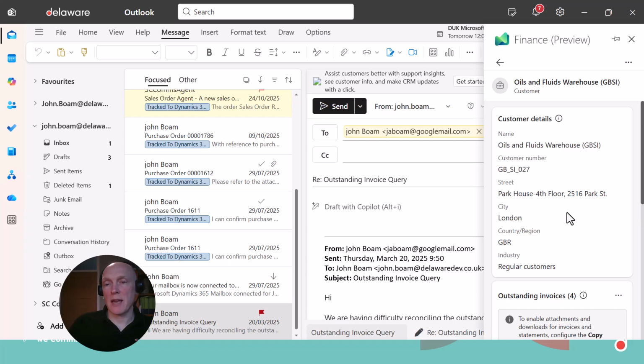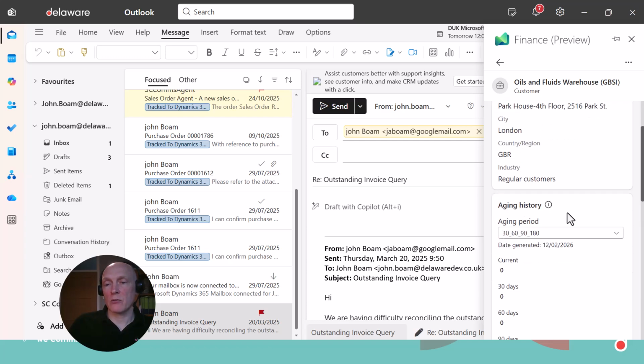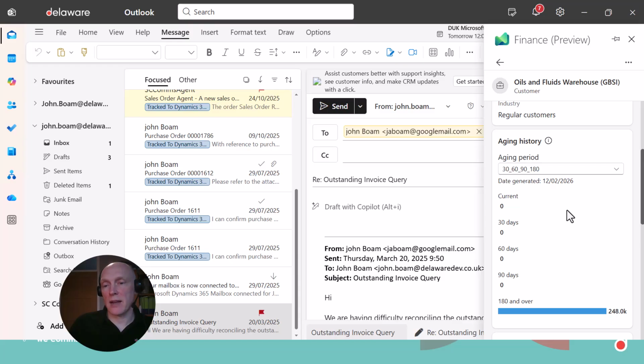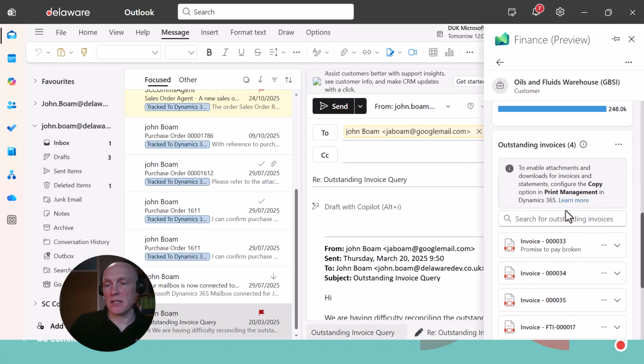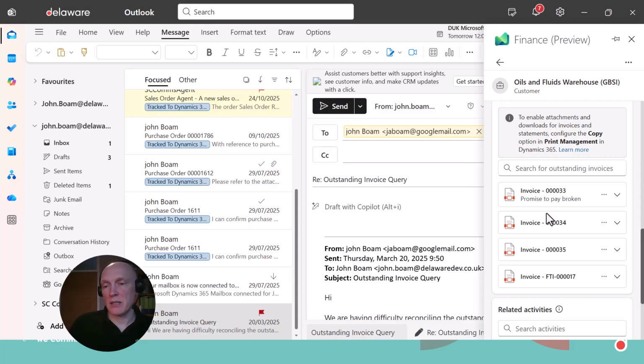I've got the customer name, I've got its address. I can also see an age debt. So now I can view that this particular customer, we've got nearly £250,000 worth of invoices aged over 180 days. Scrolling down a little bit more, I can see we have 4 outstanding invoices, and here are the PDF versions of those invoices as well.